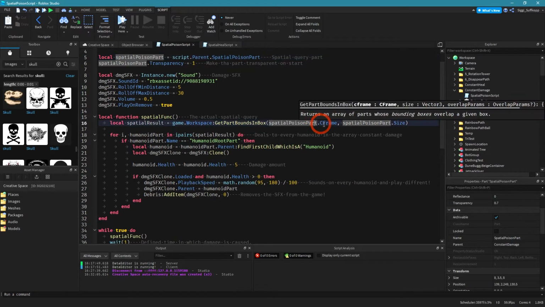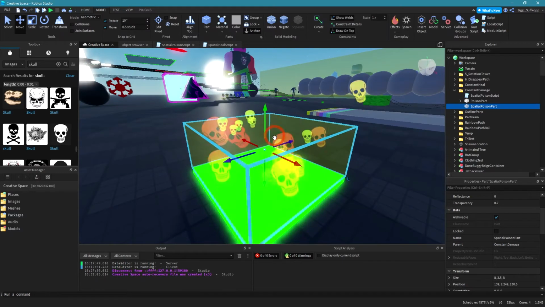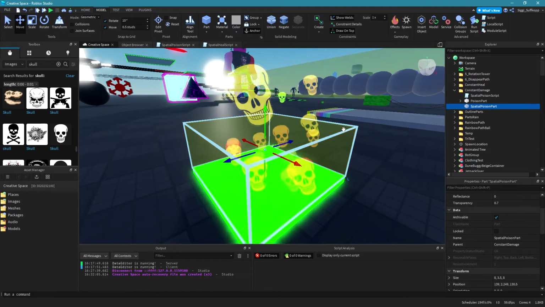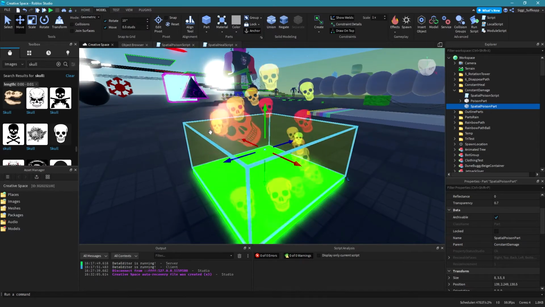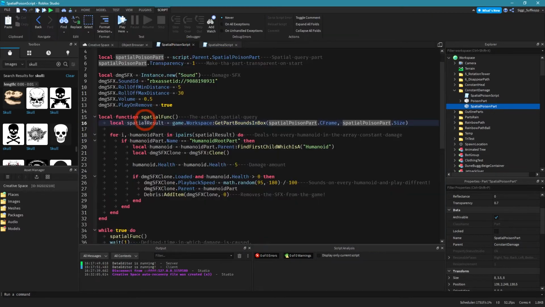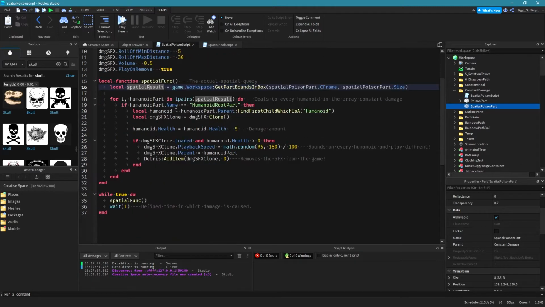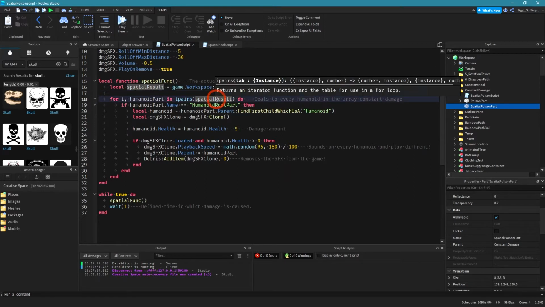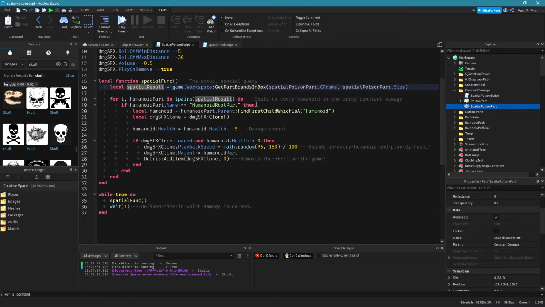This is the location. And the second parameter is the size. That means everything inside this bounding box, every part, ends up in our array with the name spatial result. Okay. Now that we have our array, we simply need to loop through it. And I do that with a for loop. So for e, comma, humanoid part in ipairs spatial result, this array, do.